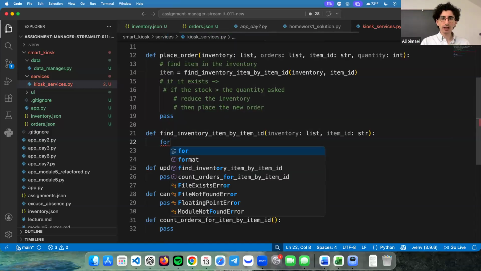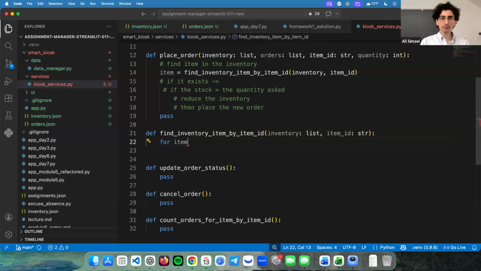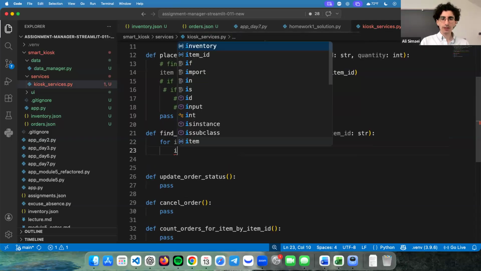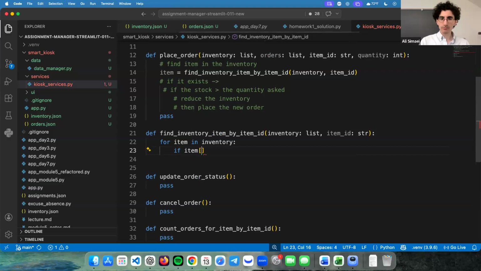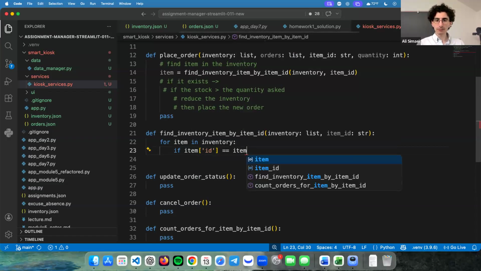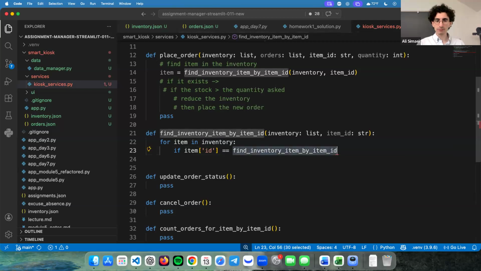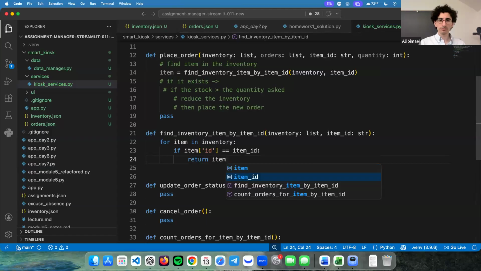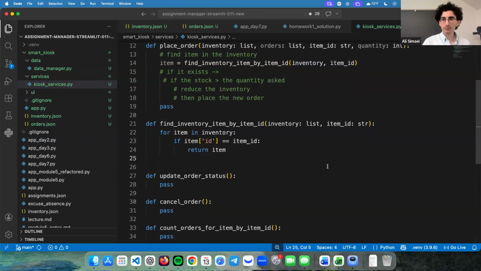So for that, I will do a simple search: for item in inventory, if item ID is equal to item ID, then return item.